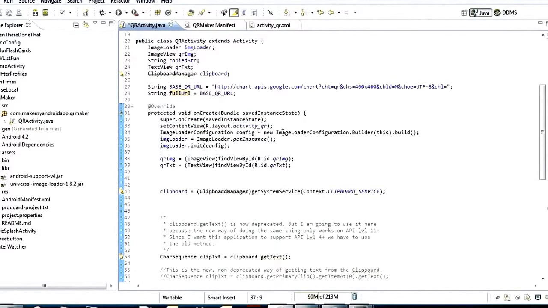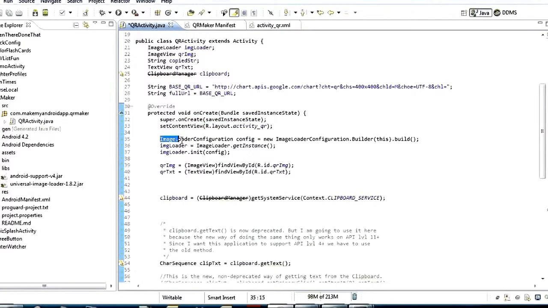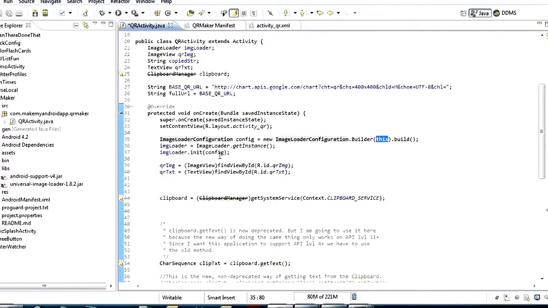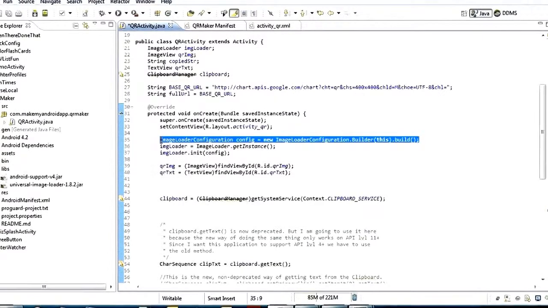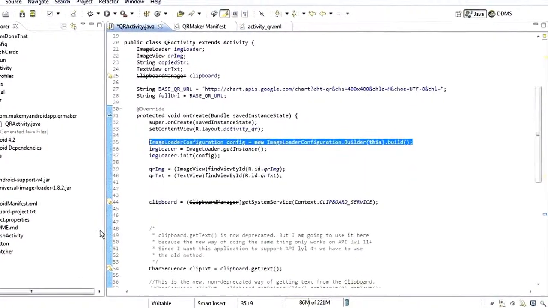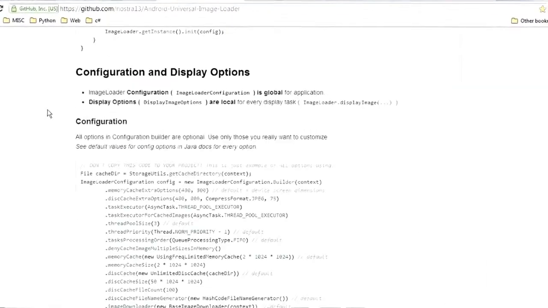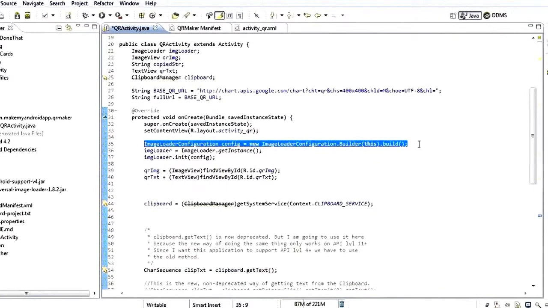These next 3 lines here are important for the library we're using. We've got ImageLoaderConfiguration config equals new ImageLoaderConfiguration.Builder, this is a context, and then .build on that. So that's going to give us an ImageLoaderConfiguration object, which is what we use to configure the ImageLoader that's coming from our library. We're not going to put any special settings on it in this example, but there are a bunch of different settings you can use to control how this works, and if you want to learn about those, you've got to check out the GitHub page. It explains down here exactly what all of these settings do and why you would use them. For now, we're going to leave it with default.